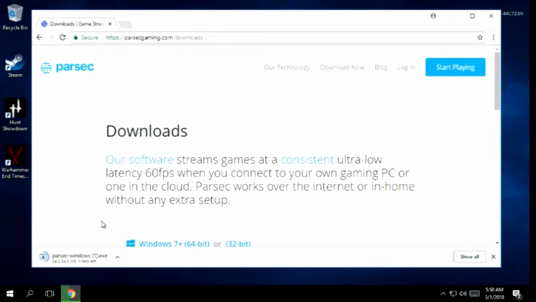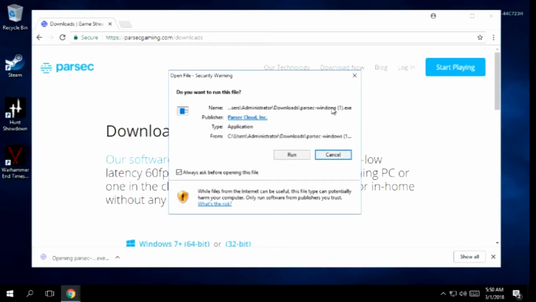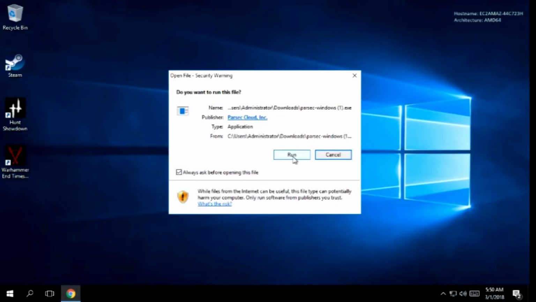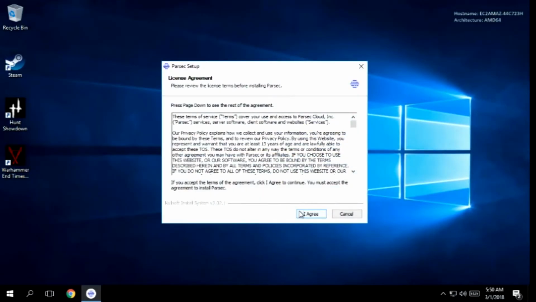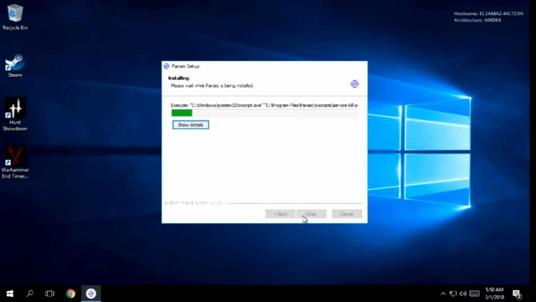Now this may take just a minute or two to load, and as soon as it does finish loading, we're going to click on it to open it. And at this point, you're welcome to close the browser. And from here, go ahead and hit run. And then just agree as soon as you're comfortable.